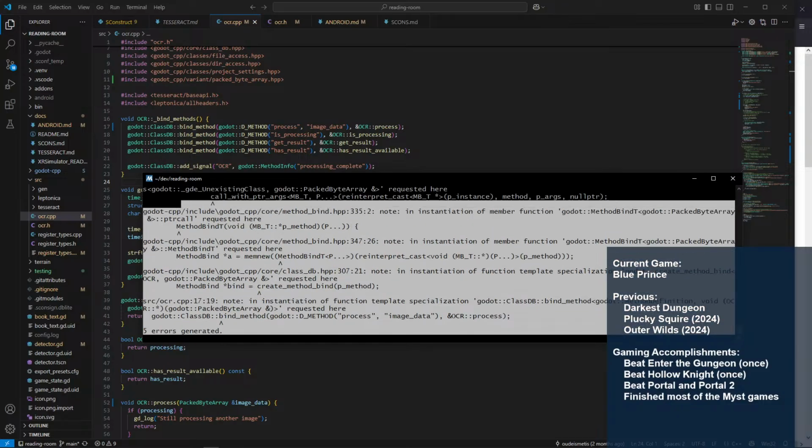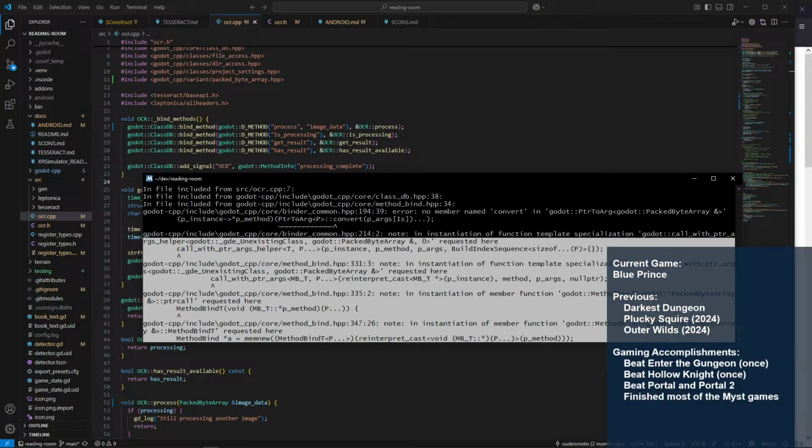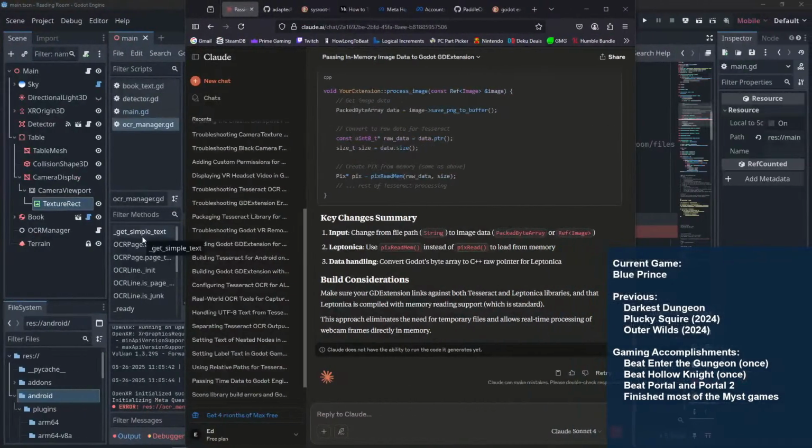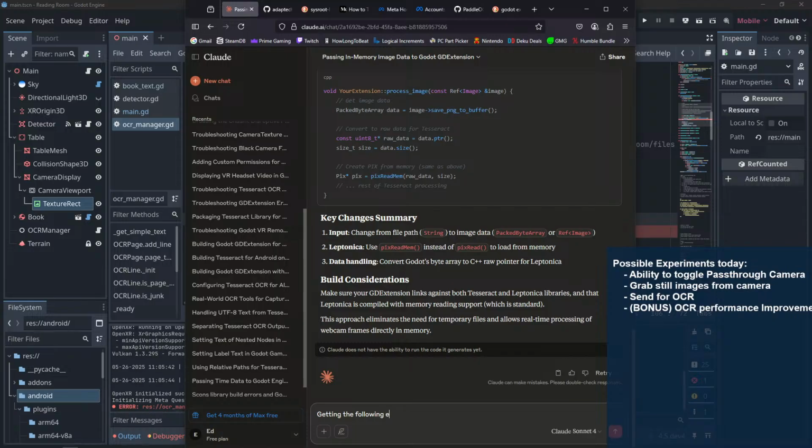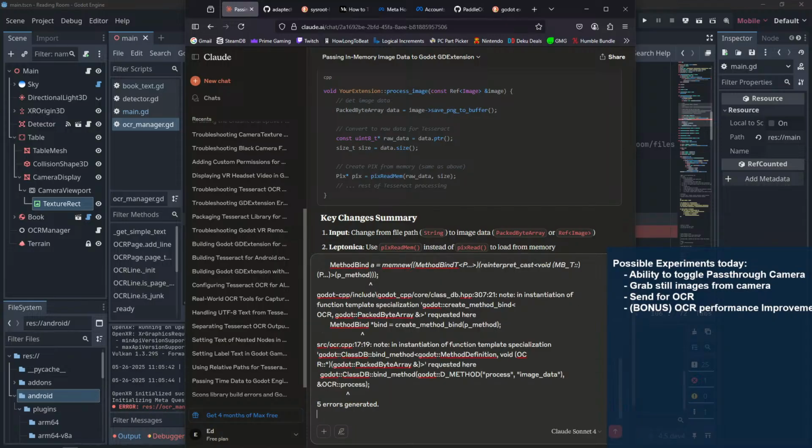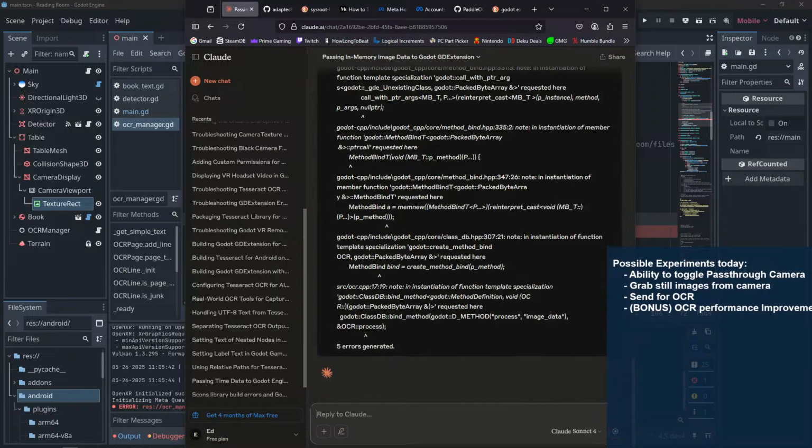I really hate how Control-C doesn't work on this. Control-Insert. Gotta remap that. Getting the following error. I would take the time to figure this out on my own, but I honestly don't care that much.